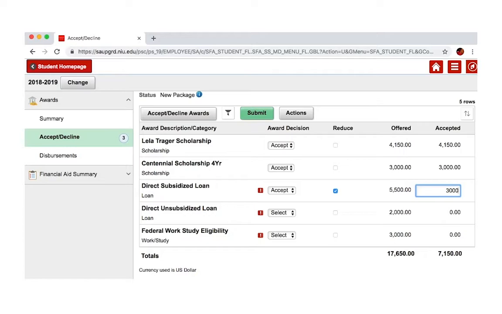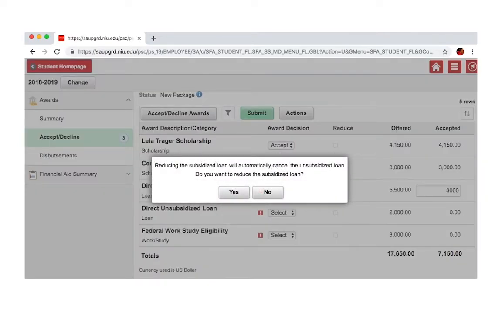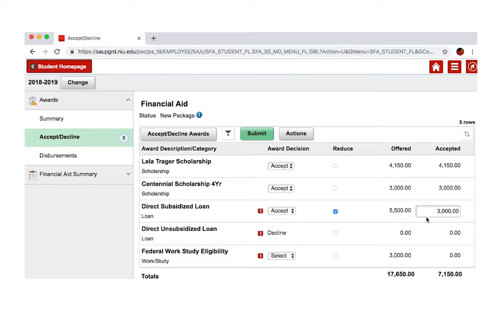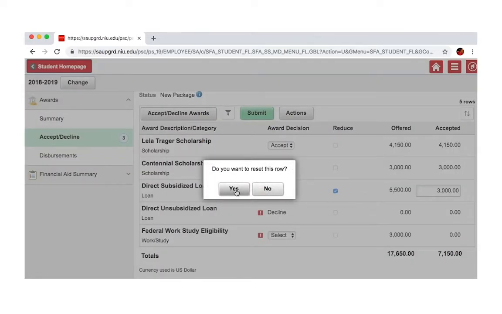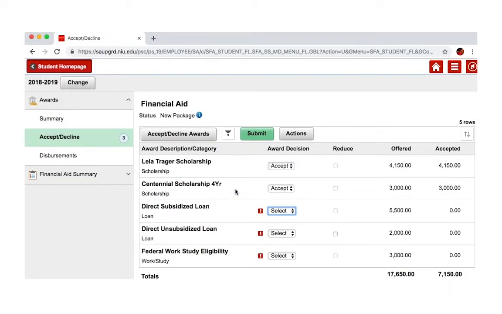Alright, so let's reduce the amount. Do you want to reduce the subsidized loan? Yes. So now that's been accepted. But wait, maybe I do need the whole $5,500. Let's go ahead and reset that. Do you want to reset this row? Why yes, I would. Now we have reset that back to the original offered amount.